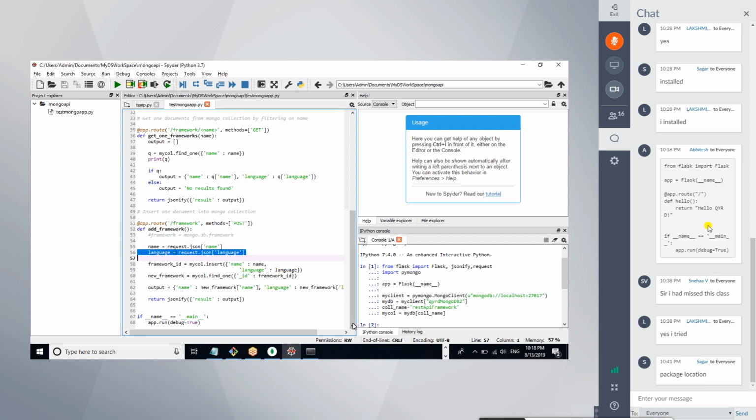Then I want to insert this data into MongoDB, so you have to execute that query. What is the MongoDB query for insertion? We have one function called insert, and in this insert function, the collection generally holds a Python dictionary. So here we have a name, and against name you map the name. Then language, you map with language, whatever language is passed from Postman.